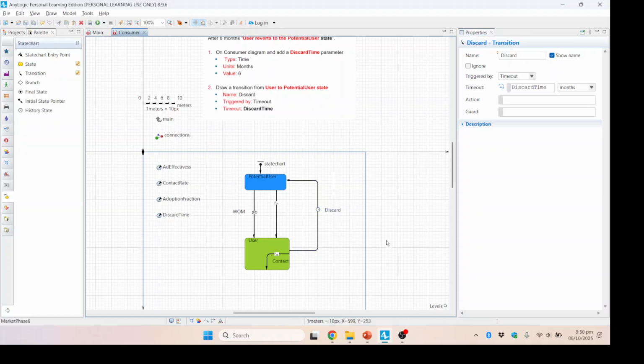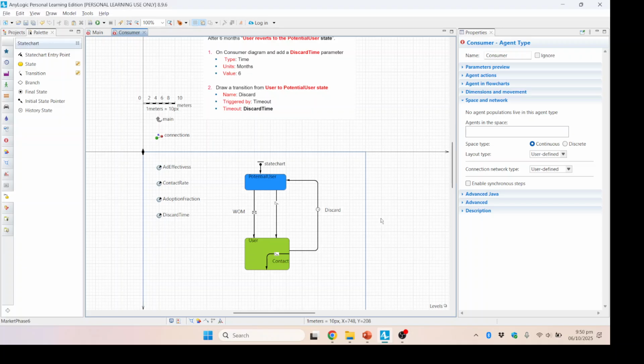So by using these two simple steps, you have added a transition that shows the product discard, and after the product discard the user is going back to the potential user state. So let's save our model and run the simulation.